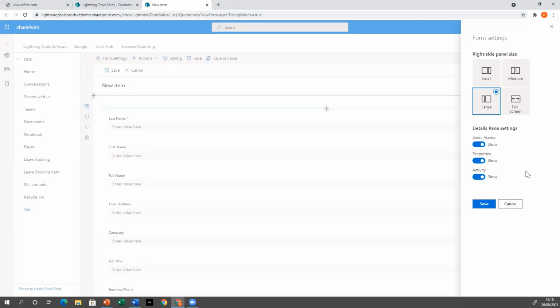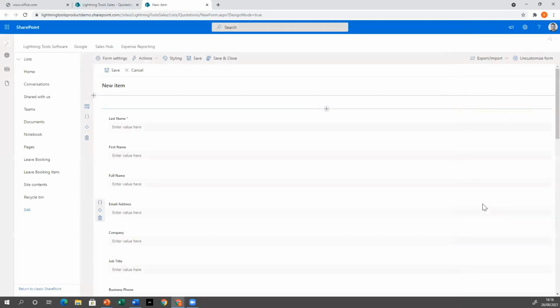There are a few different display panel settings as well. Depending on the form, you can show things like properties, activity and user access in that side panel too, which is useful for your display form and your edit form. All right, so that's my initial size set for the form. Of course, you'll see that in a moment. I just want to continue rather than jumping in and out to test each feature, but you'll notice once we've built the form that it does become a little bit wider.